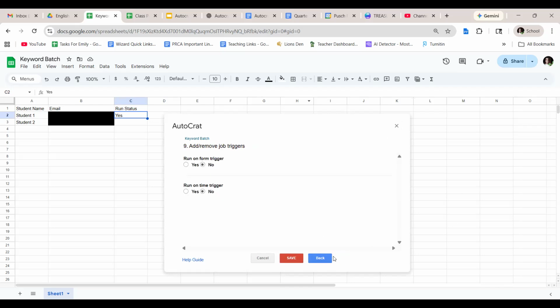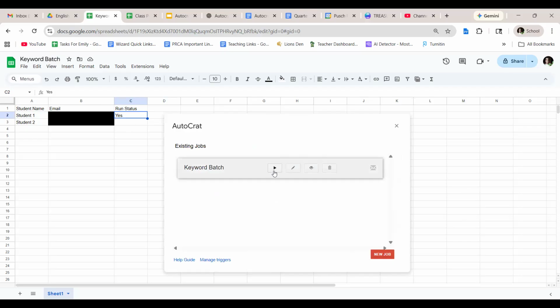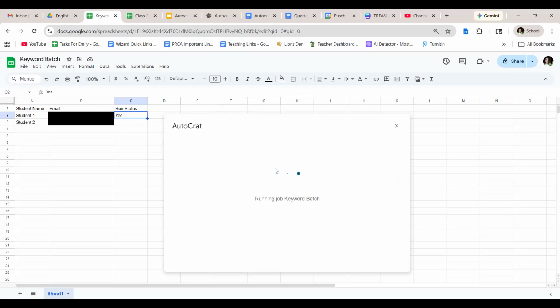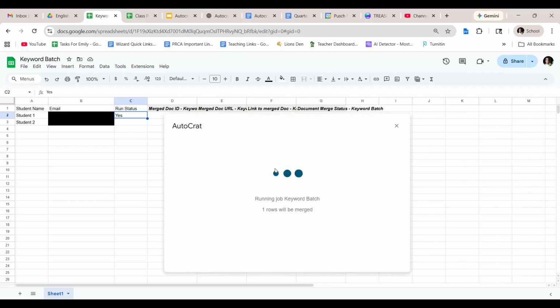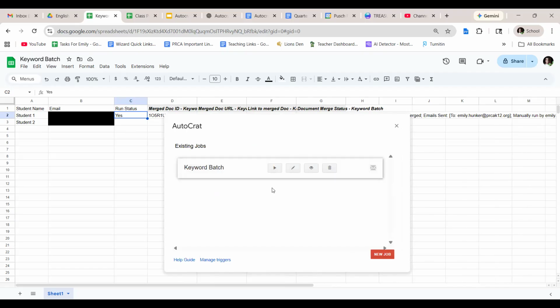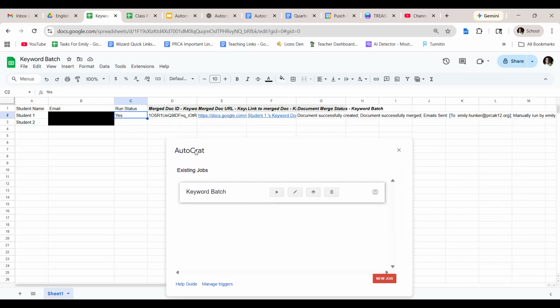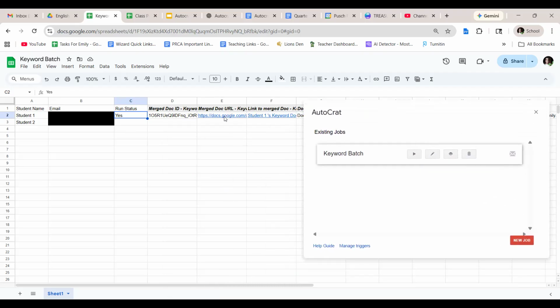You can finish setting up the job as normal. I already did that, so I'm just going to go ahead and save that, and then we will run it as usual. Nothing happens within the sheet until you actually run the Autocrat job. So making changes, adding that run condition, that's not going to actually create or send out any documents. You have to click the run job button as normal. Okay, my job was successful here.